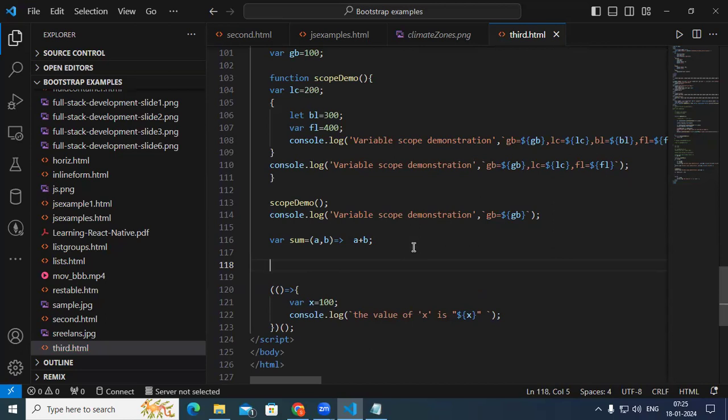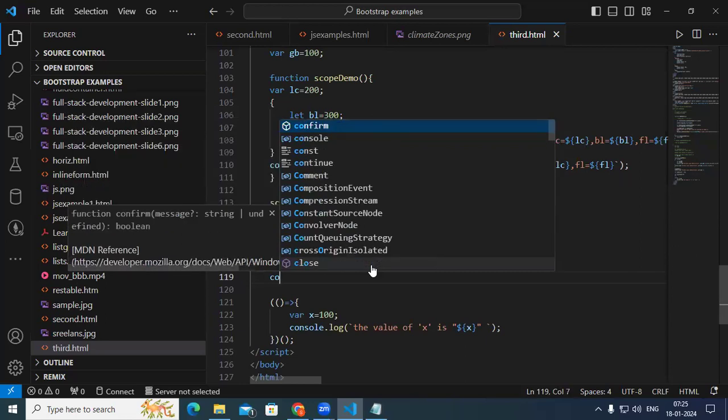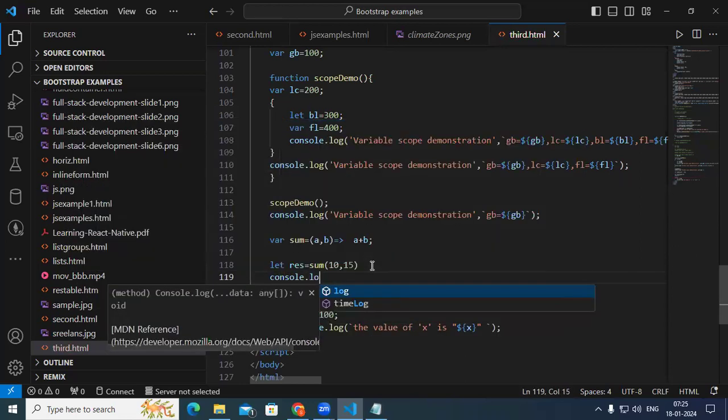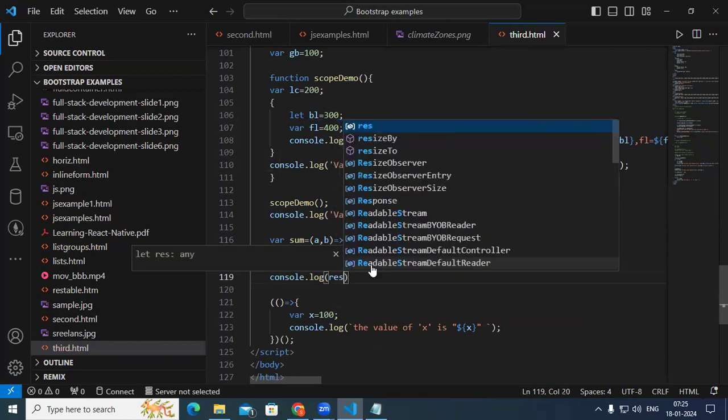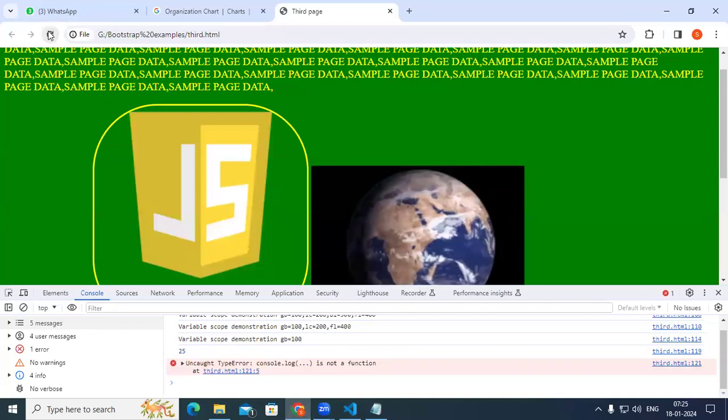Sum equal to ab, this is what we have written. Now invoke the function, sum, in this manner. Let res equal to sum, then I pass the parameters 10 comma 15. Then go with console.log and try to print it. This is res. Like this, let us print. Now just try to run.